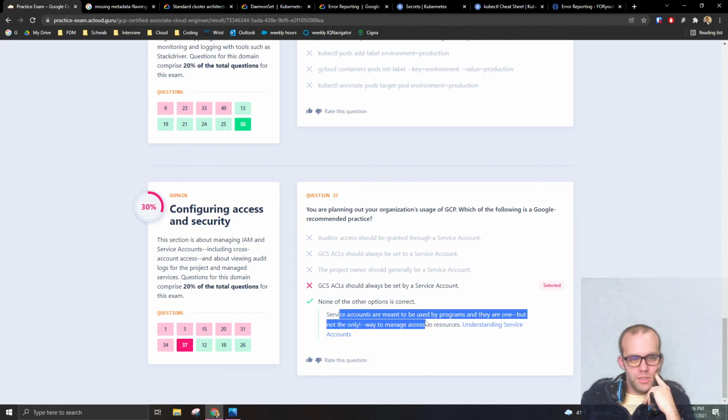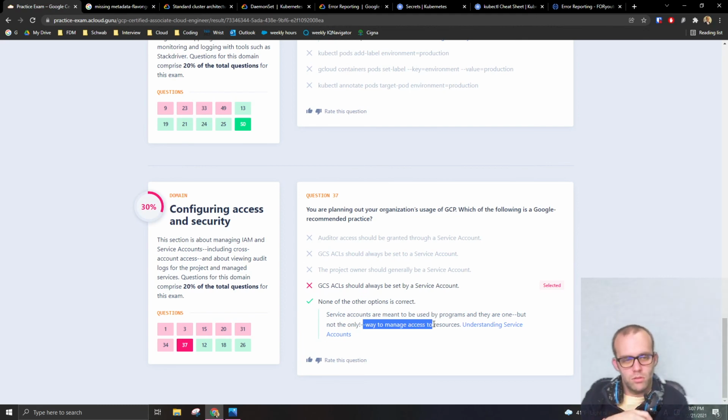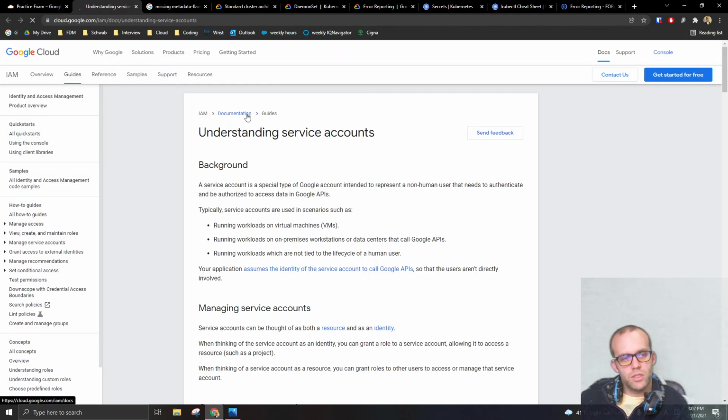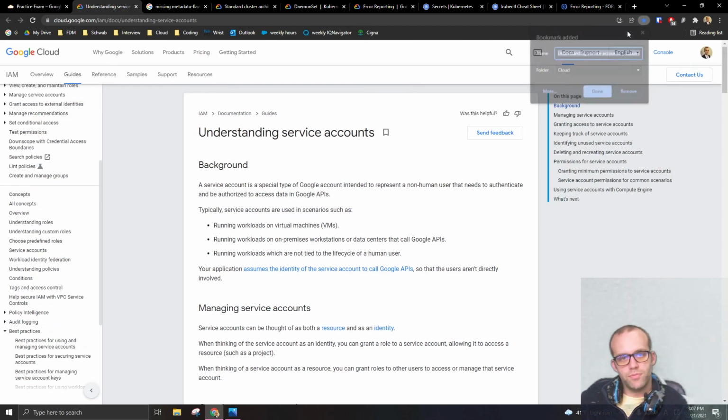Service accounts are meant to be used by programs, and they are one, but not the only, way to manage access to resources. So it shouldn't always be that. It's just that there are many options. Understanding service accounts. Okay, I'm going to save it.